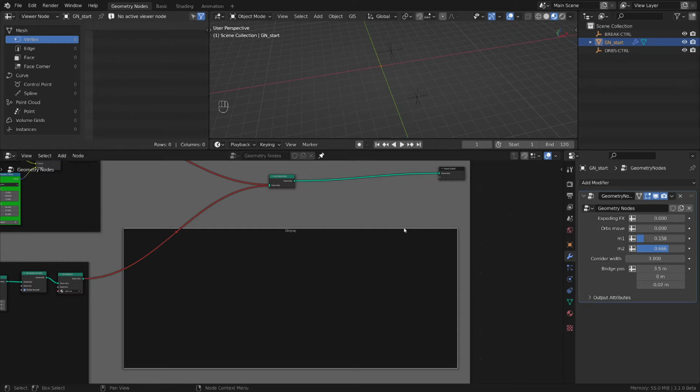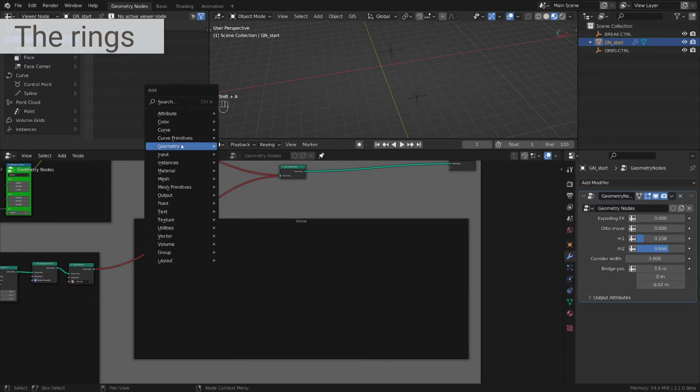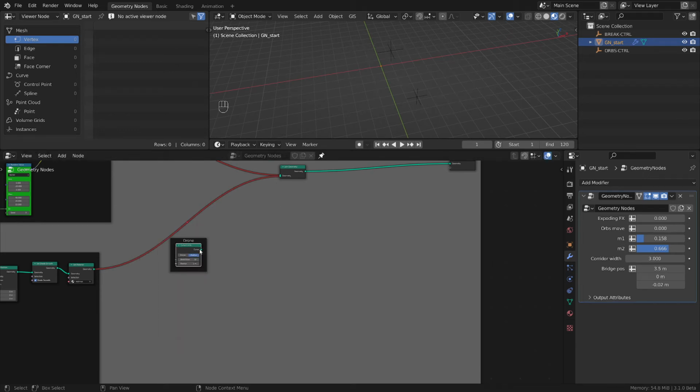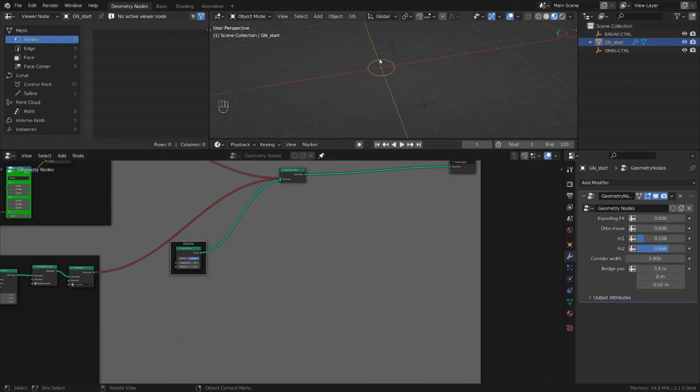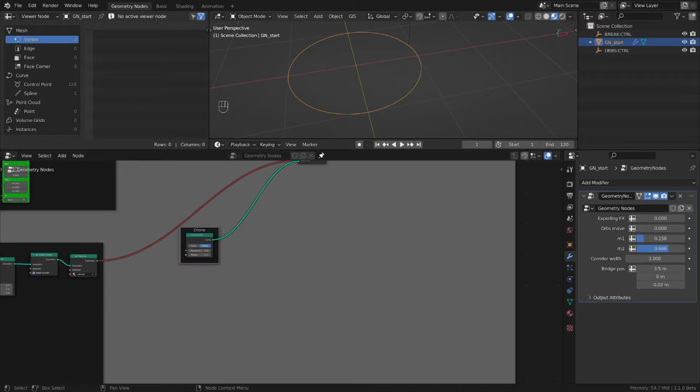So the first thing we want to create are the rings. So how can we make the rings? Well, let's start with a curve and do a circle. I'm gonna plug this one here so we can see something. And we have this circle. Let's do some resolution on this one. It's gonna be useful for the UV map later on. And let's leave it at the size of 1.